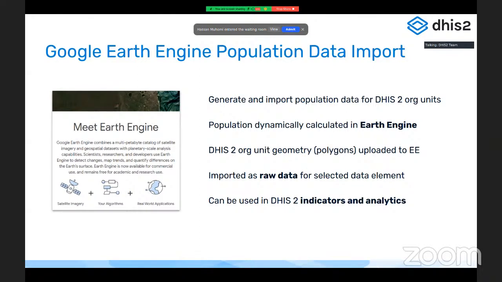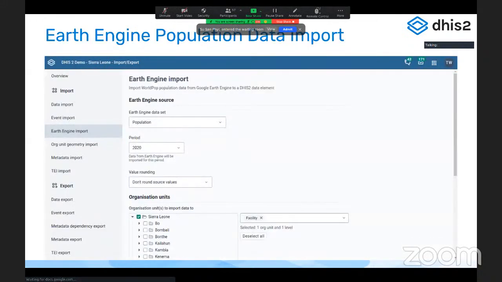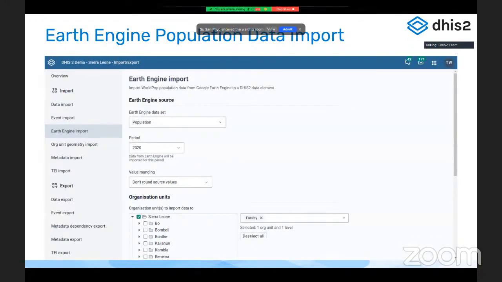And this is quite powerful because it allows for use in indicators, in analytics, in dashboards, in maps, and every other wonderful thing you can do with DHIS2. So once again, if you don't have reliable population data, or you would like to have a second set of population data, you can now automatically calculate this in Earth Engine. This is found in the import-export app under the Earth Engine imports item.